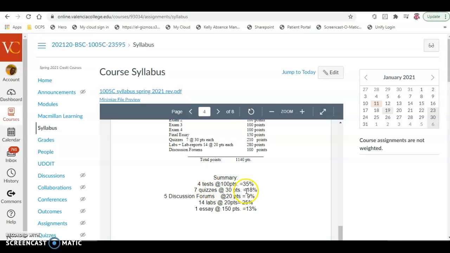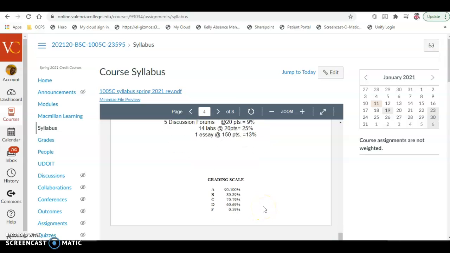The 4 tests, or 4 assessments, 35%, 7 quizzes, 18%, the 5 discussion forums is 9%, the 14 labs, that's 25%, that's a quarter of the grade for this course. So those are important. And then instead of having a final exam, there is an essay that will actually serve the purpose of a final exam, and that's 150 points, which is 13% for the course.